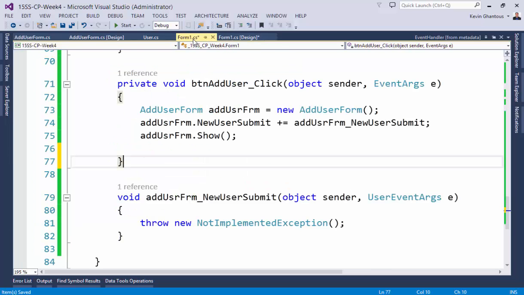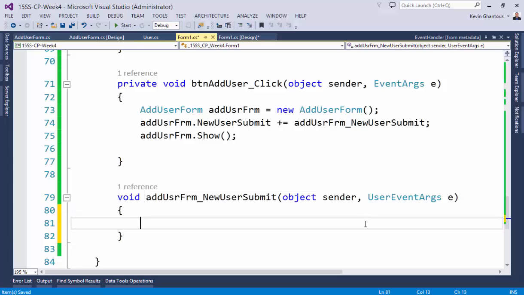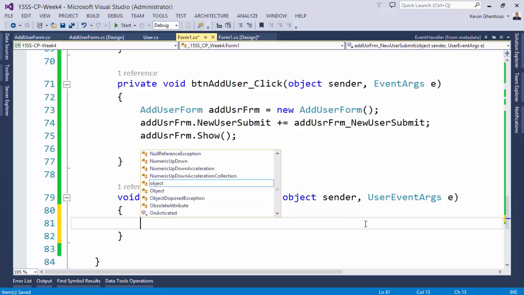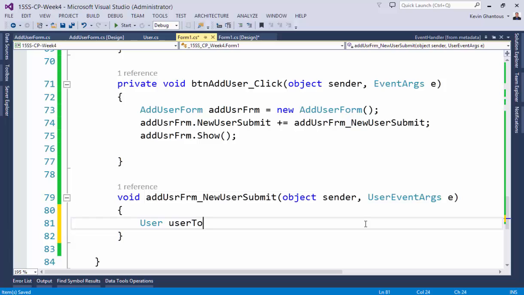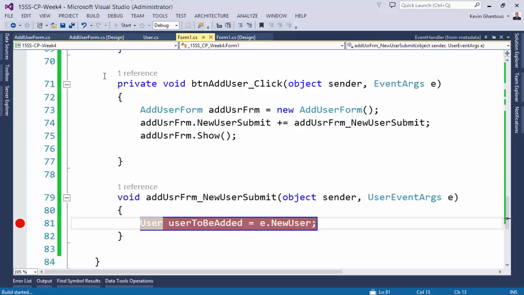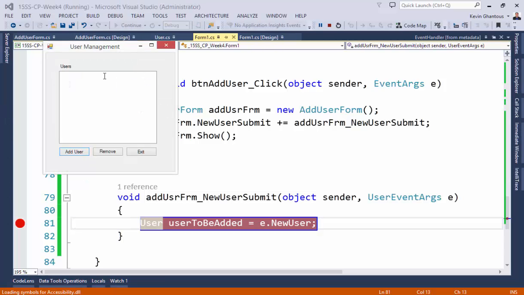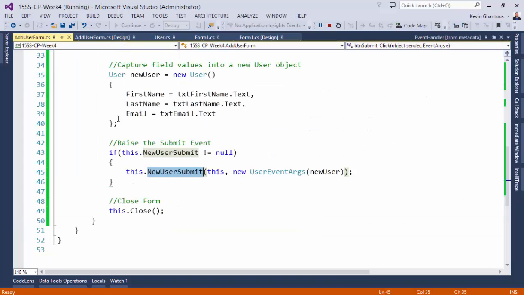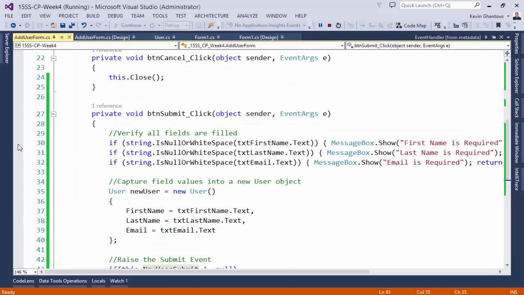So what I'm going to do here is I'm going to remove this exception. And I'm just going to say obj, I'm going to say no. I'll say user to be added equals E dot new user. I'm gonna put a breakpoint right there. I'm gonna go ahead and run this. And actually, I'm gonna go ahead and put some more breakpoints in here. I'll put a breakpoint here, here, here, here, and here.